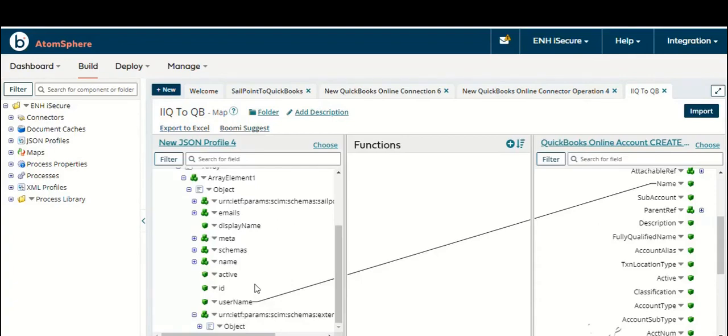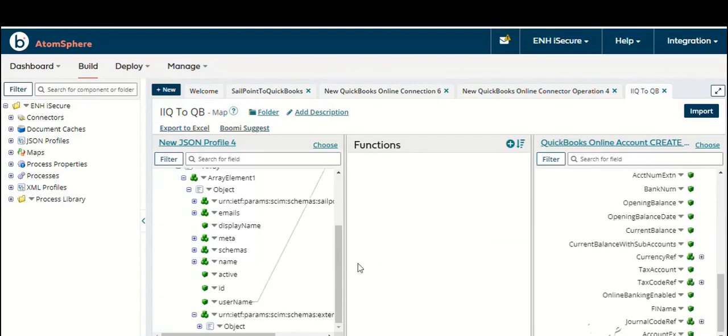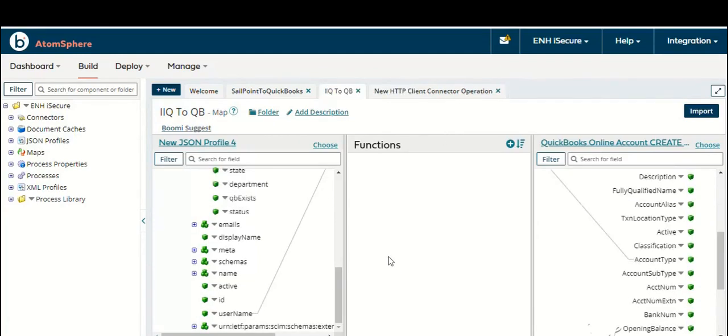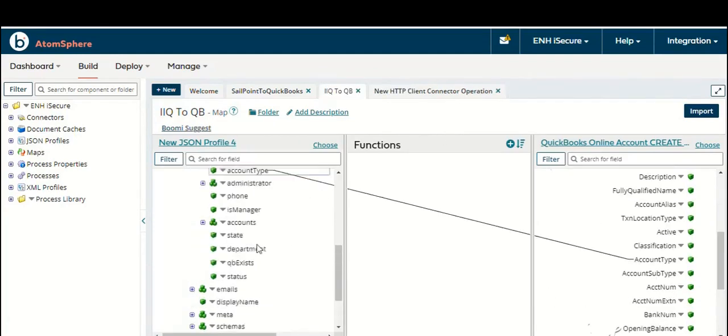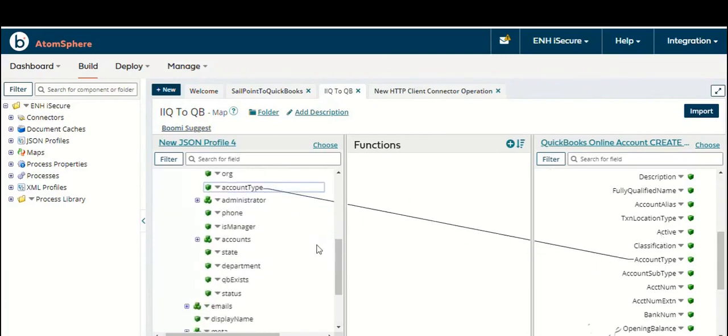So there are different types of accounts that can be created in QuickBooks. Here we are proceeding with the accounts payable account type. So we are mapping the account type and the username.